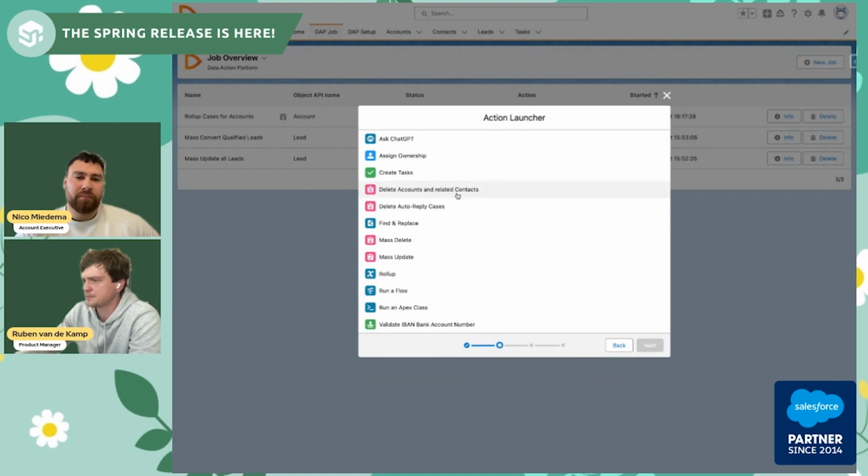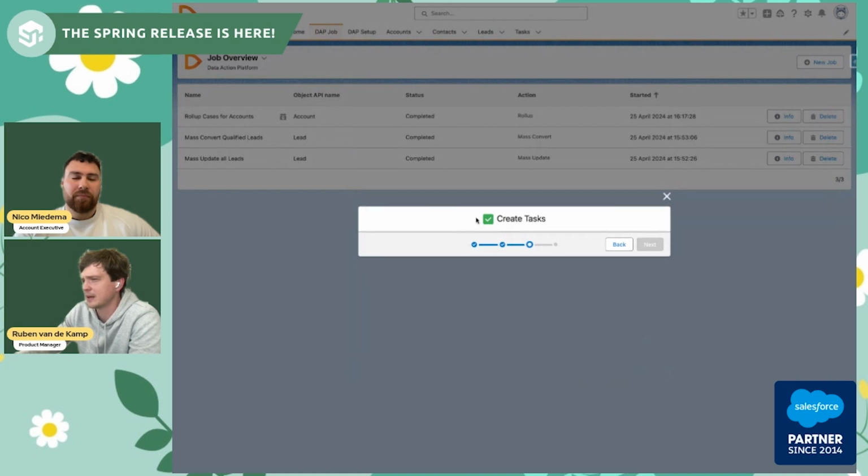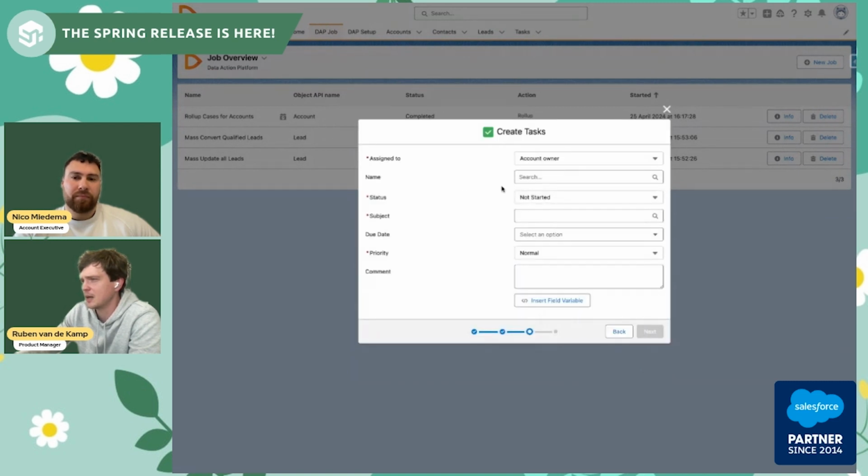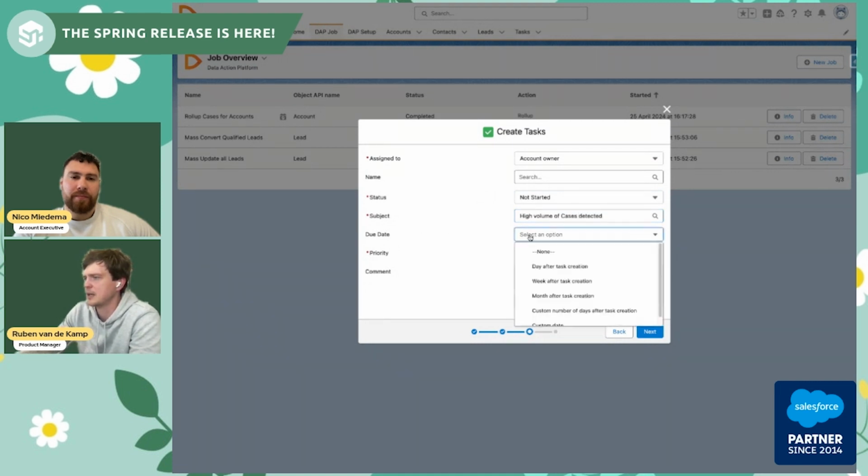Clicking next, I can click the Create Tasks action, which is in our action library, and I can set up my task. So the status is going to be not started. Subject is high volume of cases detected. The due date is a day after task creation. The priority is going to be high.